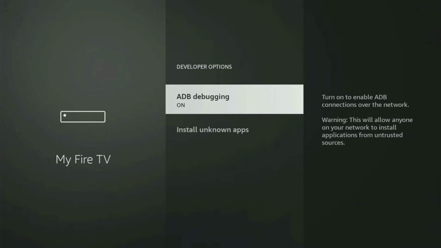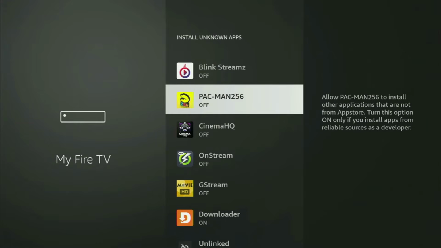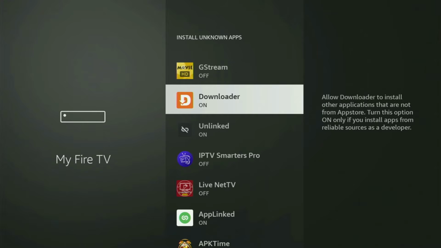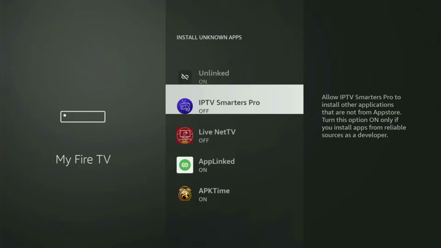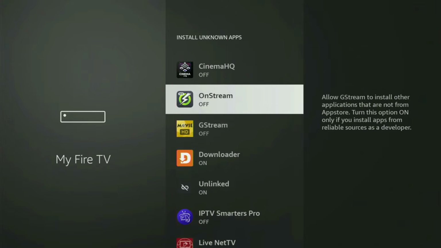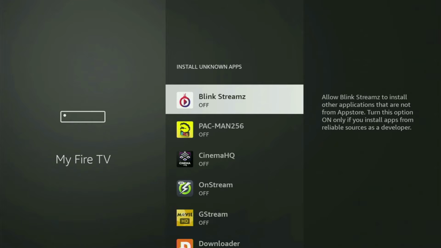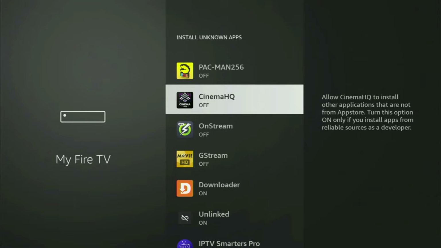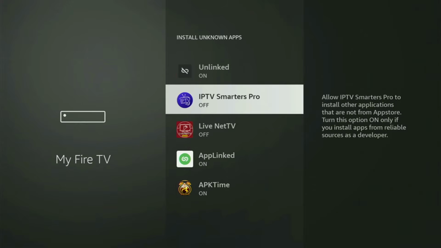Open them, make sure to turn on the ADB debugging, then go to install unknown apps. And from here, all you have to do is locate Downloader and turn this option on. So what it does, it's gonna allow you to install other applications from the internet and not necessarily only those apps which are only available in your official Amazon App Store by default. And that's exactly what we'll do right now.